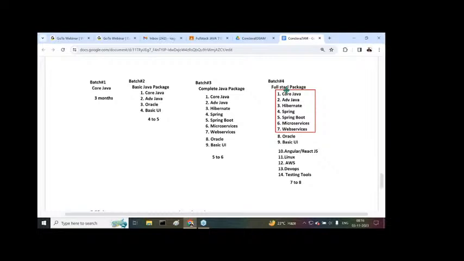Now I am going to take this total red color box. The total Java stream, I am going to take the responsibility. You will see this phase up to the entire Java stream. Understand, guys, what I'm telling you? The complete Java course I'm going to take, right from core Java up to web services. I'm going to take the classes here.